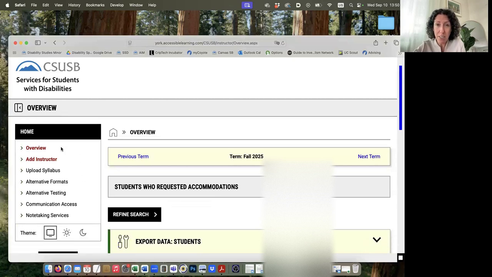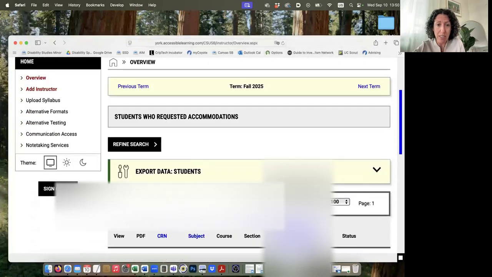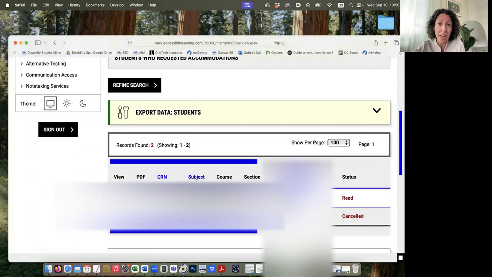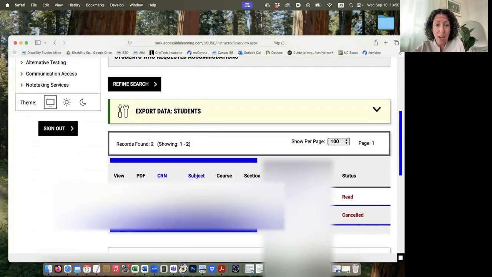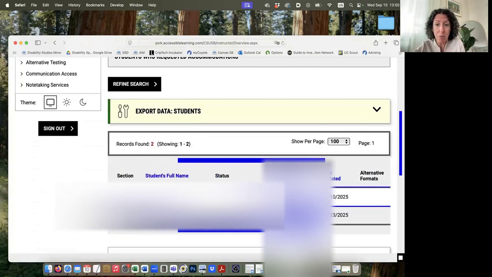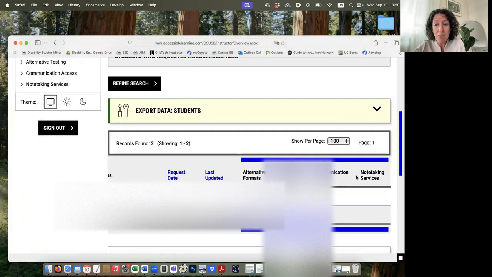So you'll see all this different stuff here, but really this homepage is your best spot because, and again, I'm going to blur out names in post-production, but what this does is it tells you everything about your accommodated students for that term, right? So if you have 100 accommodated students, they'll all show here. And you can view their notification letter as PDF or on screen. It'll tell you their name and open up their notification letter. And then it gives you a little summary about like, well, do they have note taking? Do they have alt testing, etc.